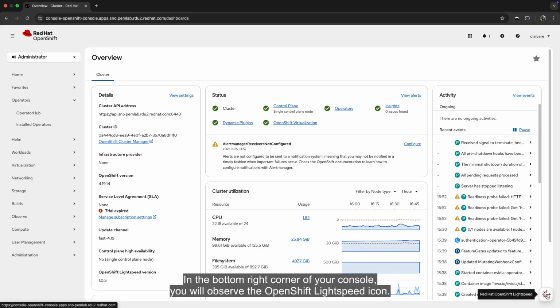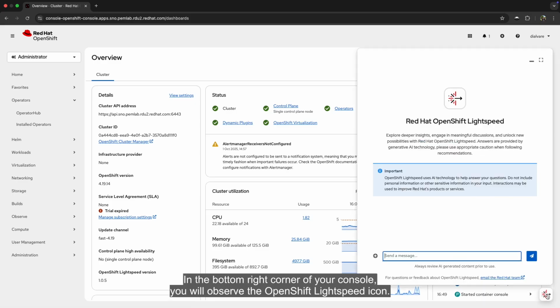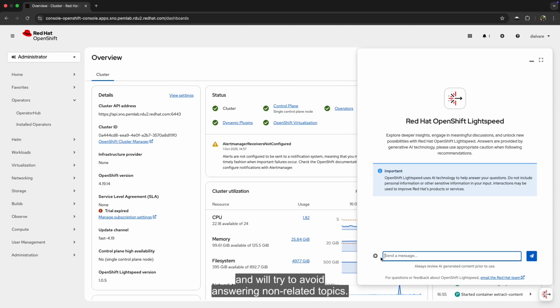In the bottom right corner of your console, you will observe the OpenShift Lightspeed icon. This will be our gateway to begin formulating our queries in natural language. OpenShift Lightspeed is designed to strictly allow only OpenShift related questions and will try to avoid answering non-related topics. This is a very effective way of limiting the number of tokens used for generic questions, ensuring cost efficiency and focus.